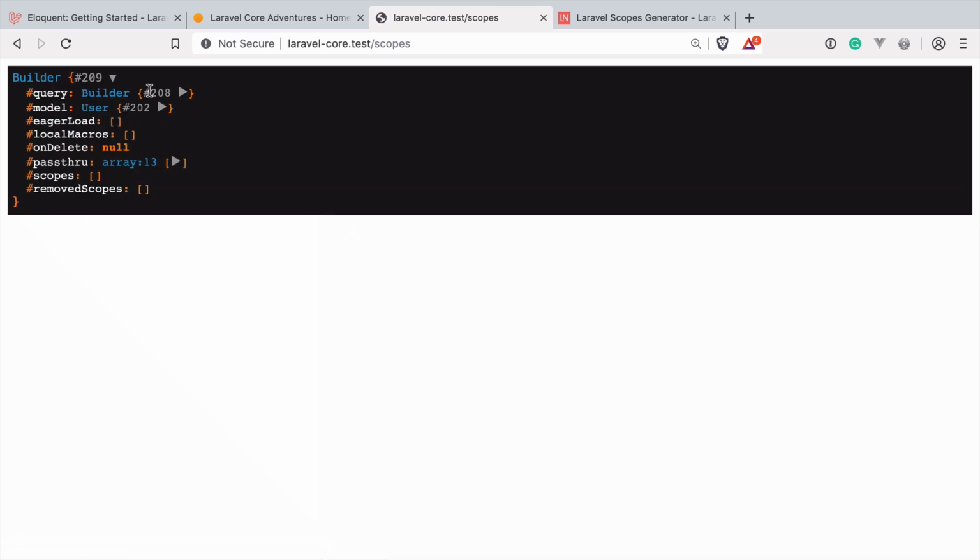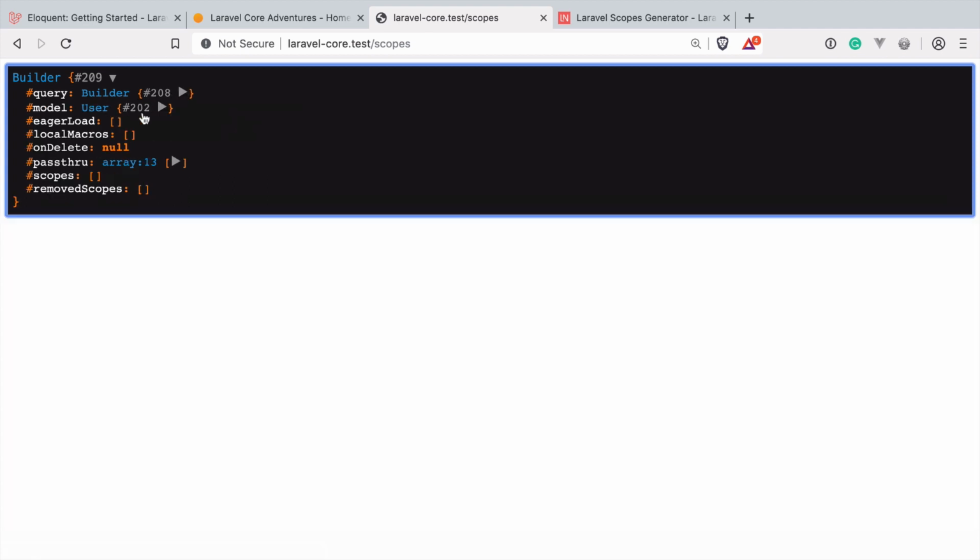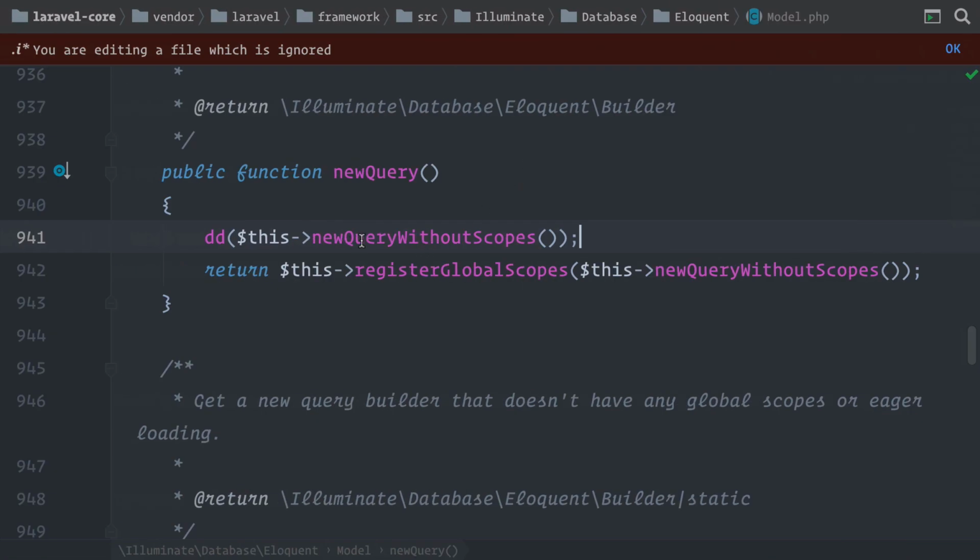Okay, we get a new builder instance from the users. Okay, that's all. Yeah, here also the model says we're using the user model. We don't eager load something. We don't have any scopes defined. Okay, so here I remember now that we have the scopes attribute in the builder. Very probably we can define some scopes. But now we're getting a query without the scopes.